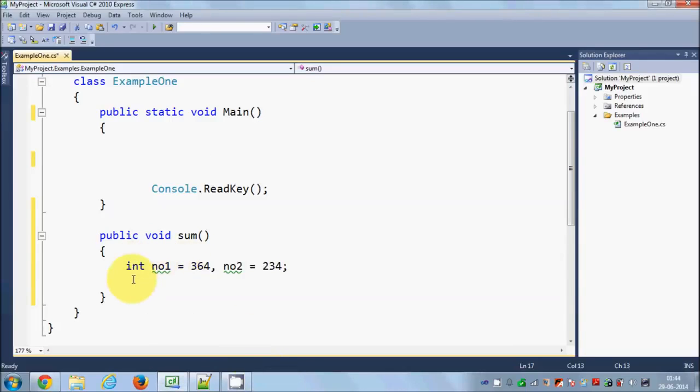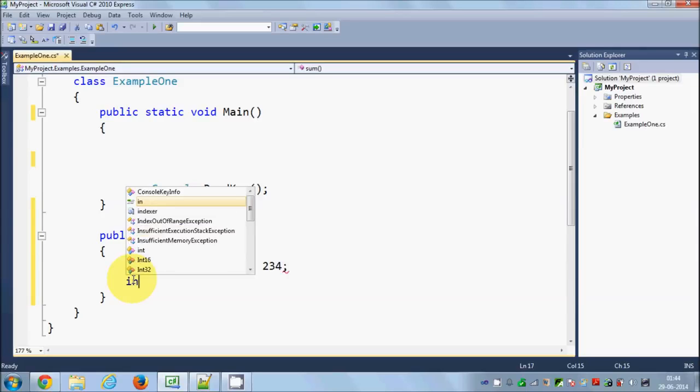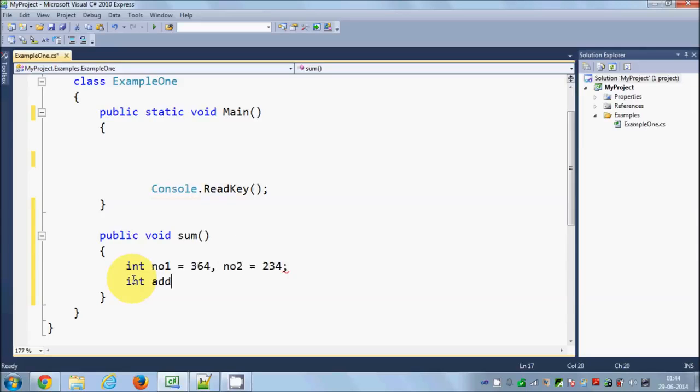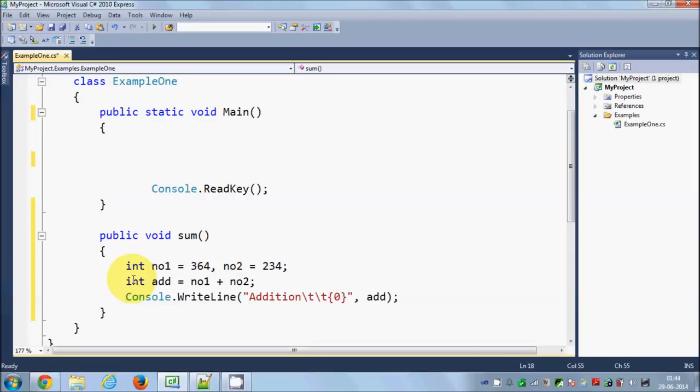So I will declare a third variable which is an int, and I will call it add, and I will say add is equal to number1 plus number2. Now I want to print this number with Console.WriteLine. In the bracket, addition, and in this placeholder I will pass this add, the addition of these two numbers. So this is how you can declare a method, right?